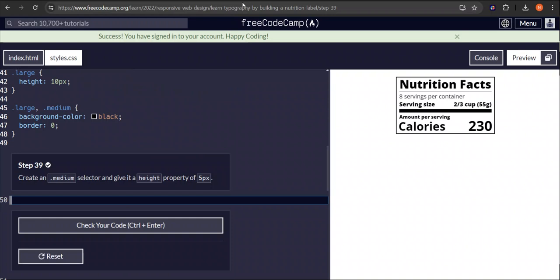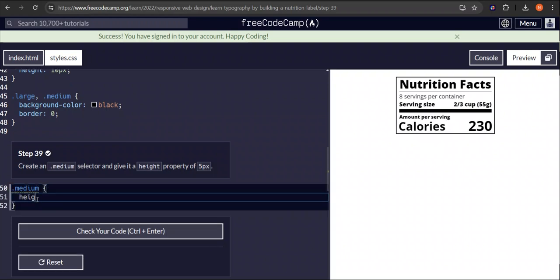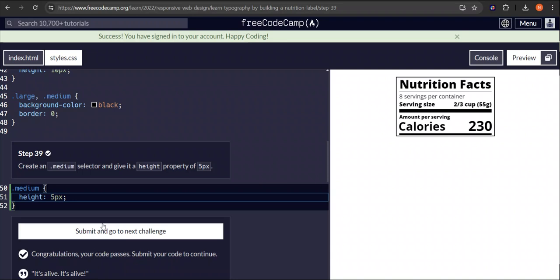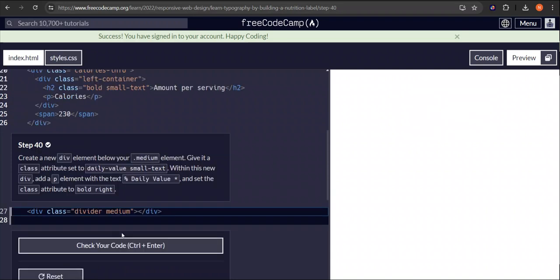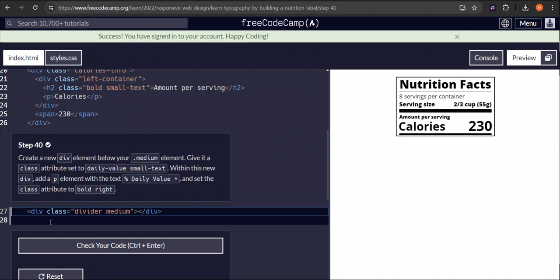All right, step 39, create a .medium selector and give it a height property of 5 pixels. All right, that's it for step 39. On to step 40. Create a new div element below your medium element and give it a class attribute set to daily-value small-text.